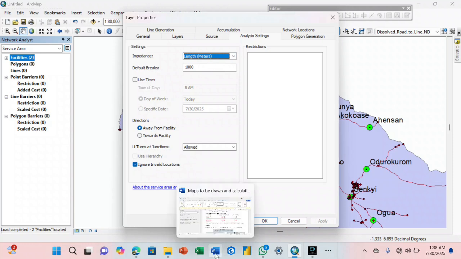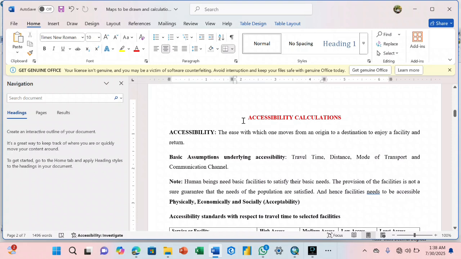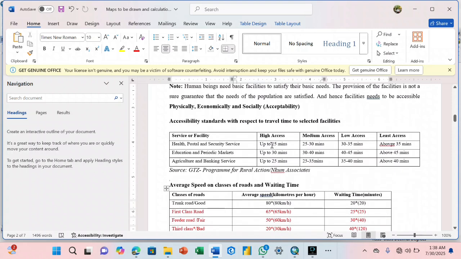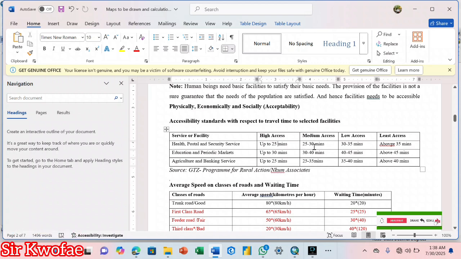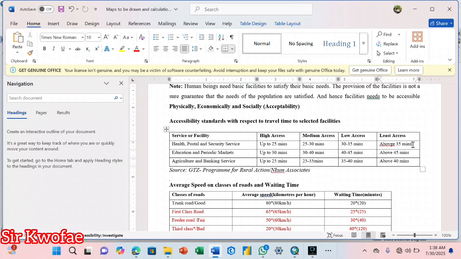Now we are using health facilities. So with the health facilities, according to the standard, to be in a high access zone, you should drive up to 25 minutes. They have 25 to 30 minutes, 30 to 35 minutes, above 35 minutes. So we are going to write 25, 30, 35, and with the last 35, we are going to choose 60, because it says it is above 35 minutes, and it is reasonable to choose 60 because that is the maximum number for a minute. Do you get it? So that is what we are going to choose. So now let's go.